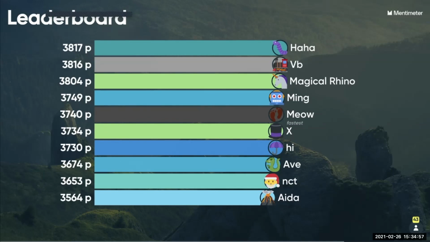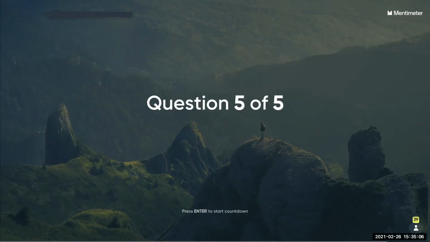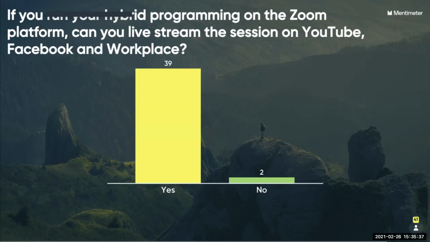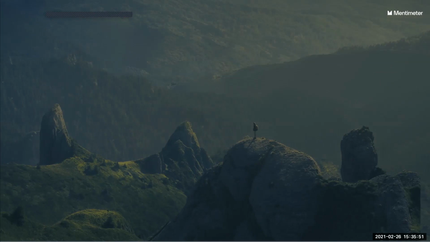Well done. Okay, this is the last question. Good luck to everyone. You run hybrid programming on the Zoom platform. Can you live stream the sessions on YouTube, Facebook, and Workplace? When you do your Zoom, can you also stream it to YouTube or Facebook or Workplace? Yes, you use Zoom. At the bottom there, there's one of the functions, broadcast. Stream to Zoom or stream to YouTube or Facebook. Never mind. We're here to learn.